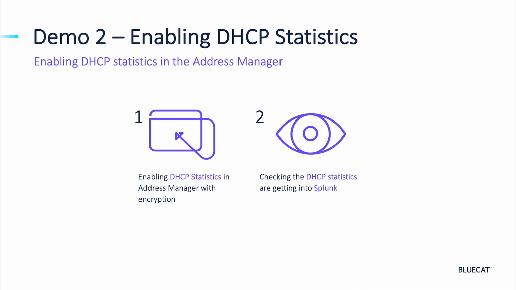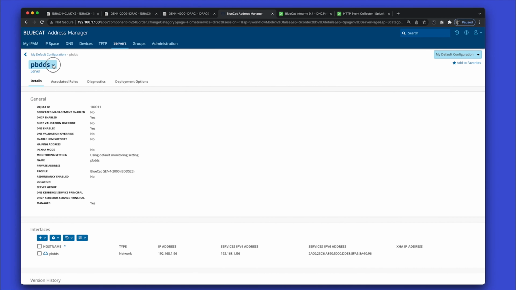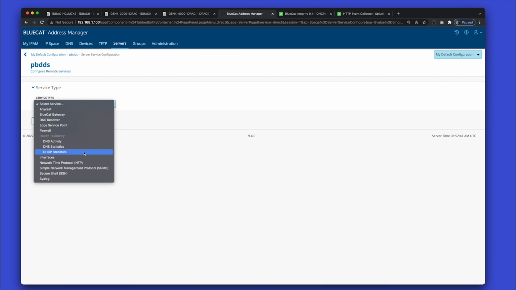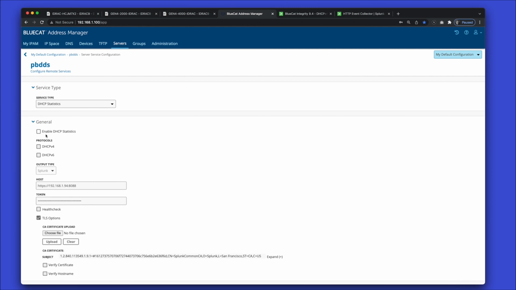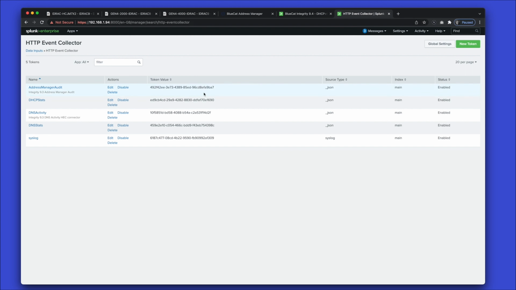the Splunk system. To enable the DHCP stats feature, we again need to select an appliance under the Servers menu in Address Manager. We then enter the Service Configuration menu of the appliance, and select the DHCP statistics option under Health and Telemetry. We enable the DHCP statistics option and select whether we want DHCP v4 and DHCP v6 stats to be sent. The configuration is exactly the same as with Demo 1.